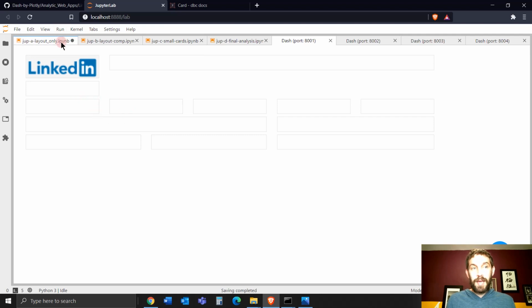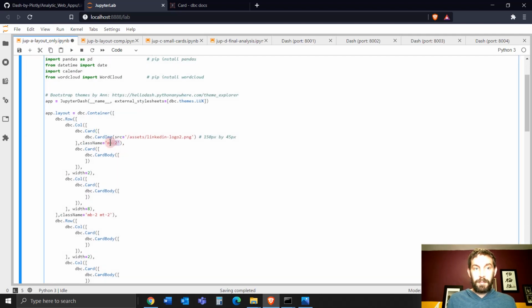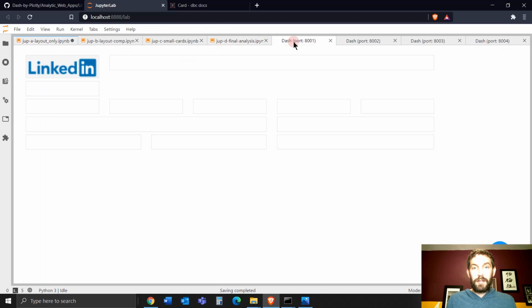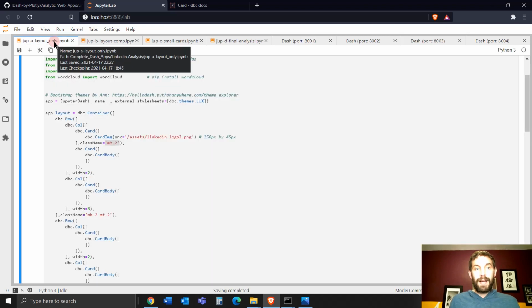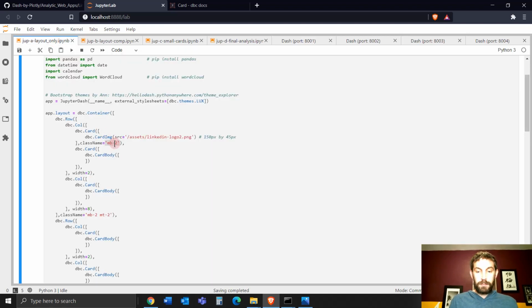If you don't add space like this, MB2, then everything is going to be stuck together. So we don't want that. We want a little bit of space on the bottom of each row, so the rows are not stuck to one another. How do we do that? So let me show you.